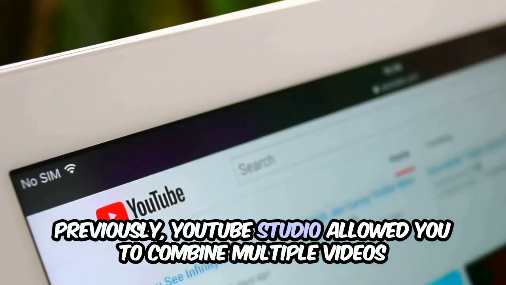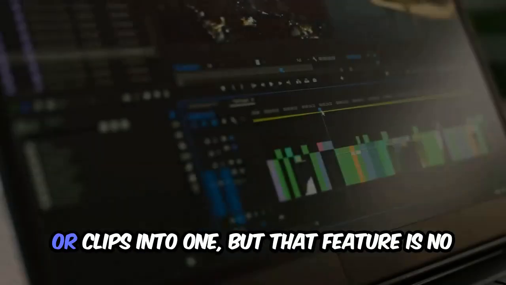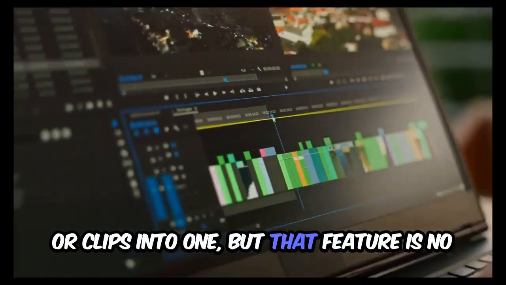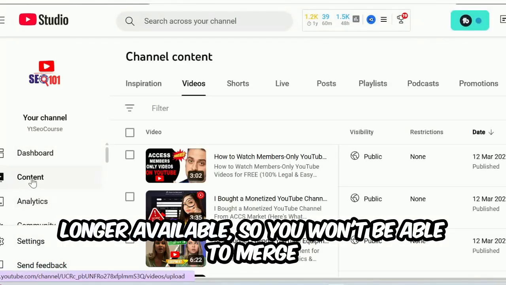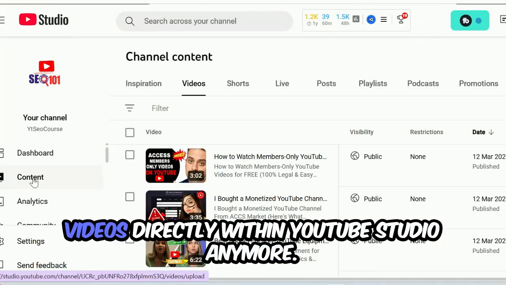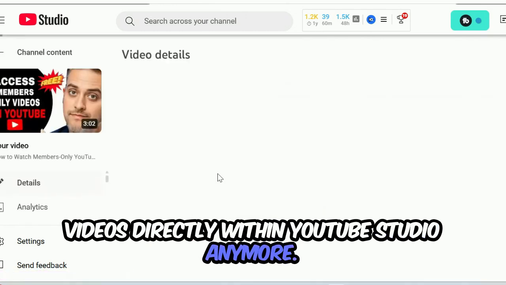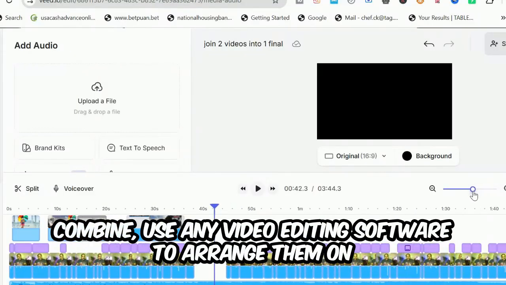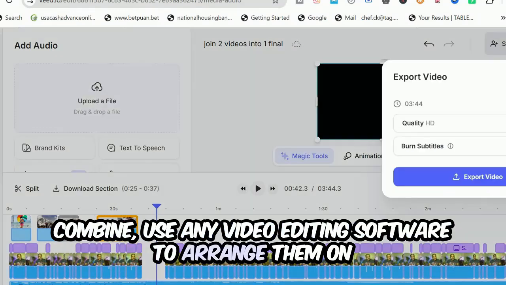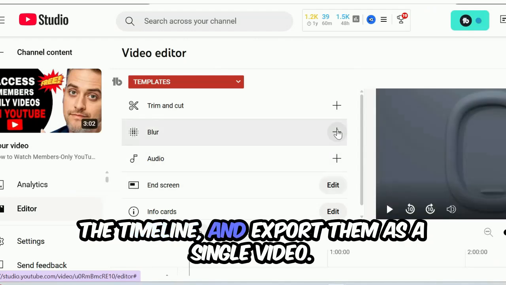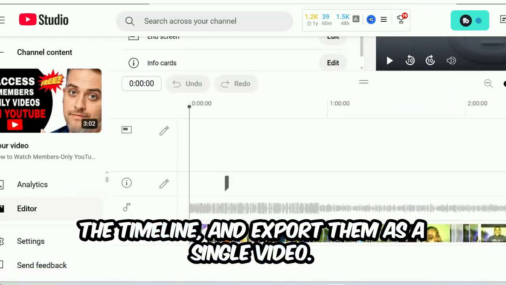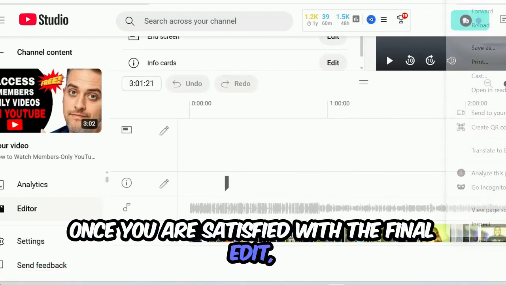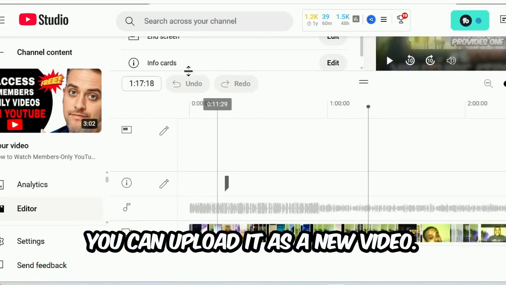Previously, YouTube Studio allowed you to combine multiple videos or clips into one. But that feature is no longer available. So, you won't be able to merge videos directly within YouTube Studio anymore. But instead, you can download the videos you want to combine, use any video editing software to arrange them on the timeline, and export them as a single video. Once you are satisfied with the final edit, you can upload it as a new video.